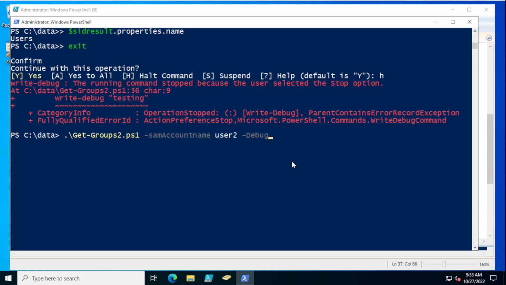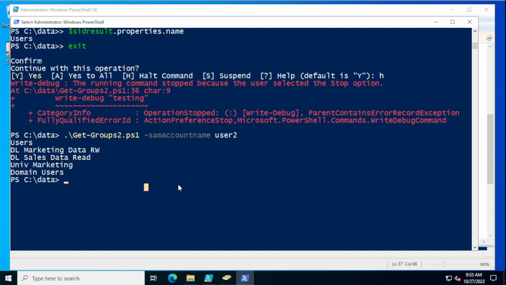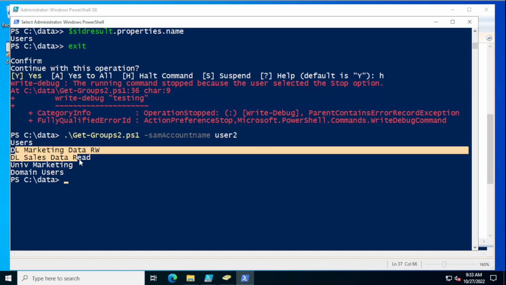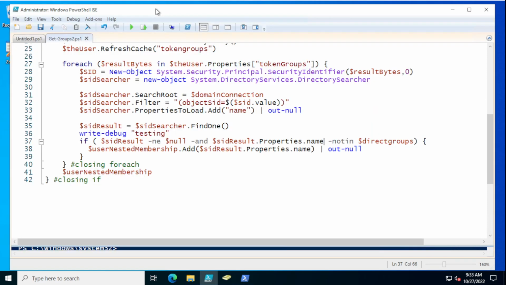So let's see, run it without debug. And cool. So it just has the nested groups here. Okay. It also has kind of the default ones. I'm not going to mess with that. We'll just chalk that up as that's just what it looks like. All right. So cool. So we have that.